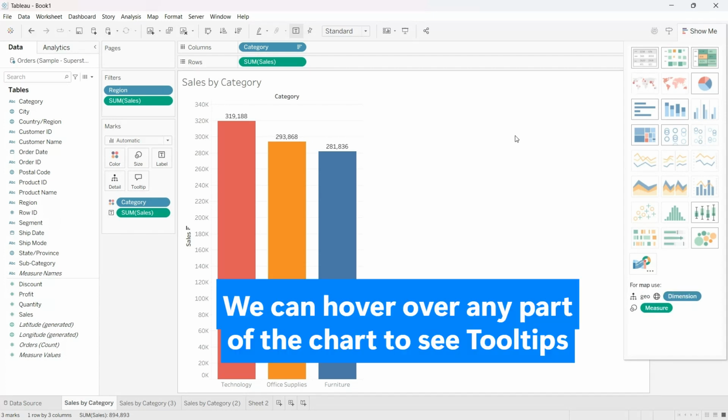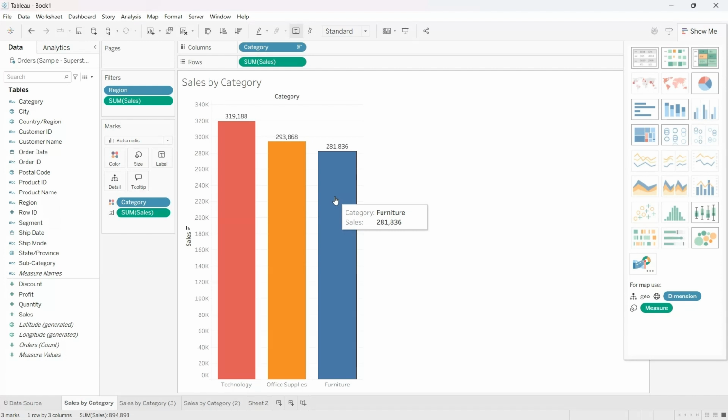We can hover over any part of the chart to see the tooltips. And yes, we can customize those too. These are small informational windows that appear when we hover over a data point, providing supplementary information like values, labels, or other data relevant to the visualization, enhancing the user experience and further data understanding.